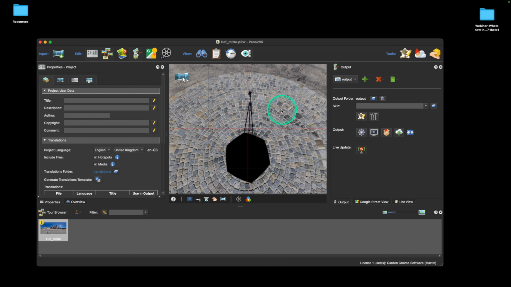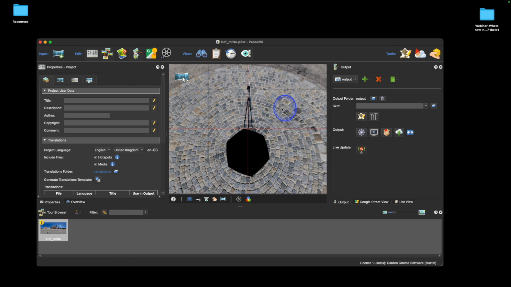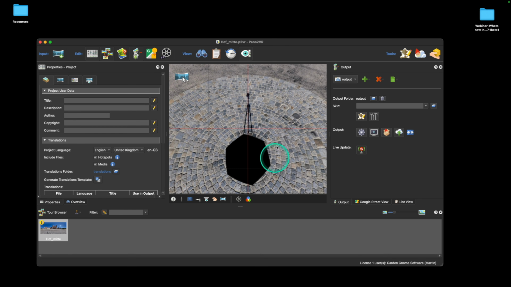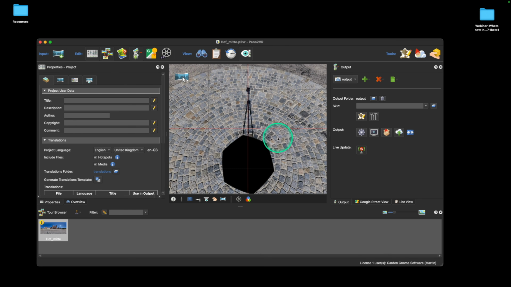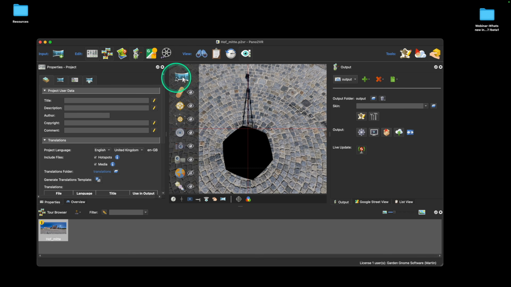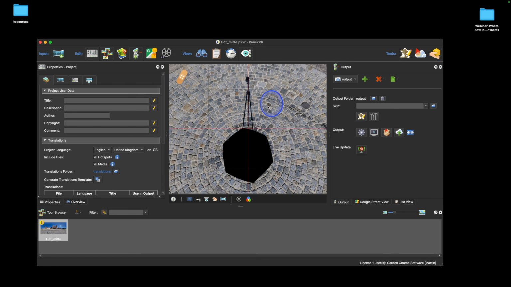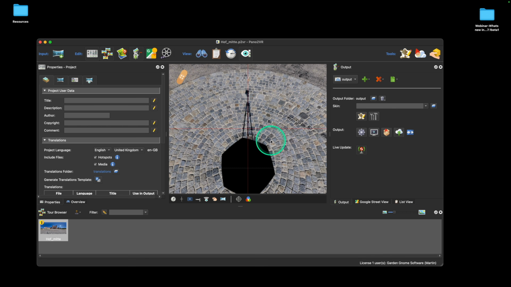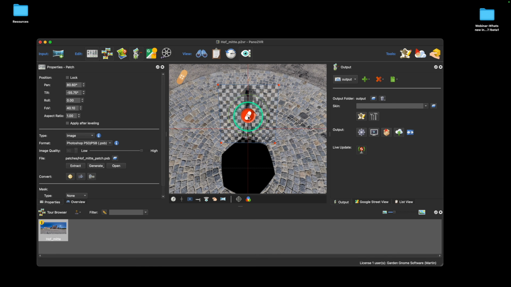Okay, so why am I showing this project? Well, this project has a couple of things going on. We've got a shadow and we've got a big hole in the bottom. So how can we use the patch tool to do this? Because what we want to do is stack patches. Basically, what we're going to do is go into the viewer, select patch, and the first thing I want to patch out is this tripod. So I'm going to double click to add a patch.